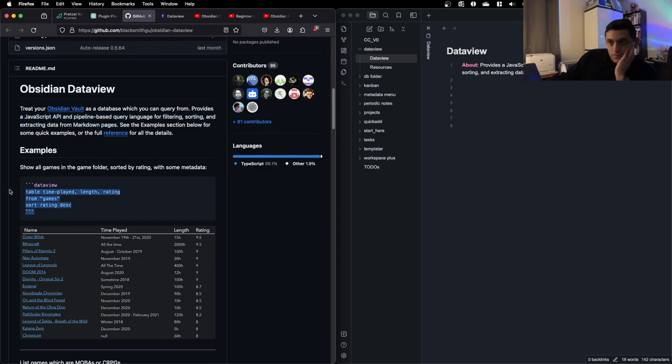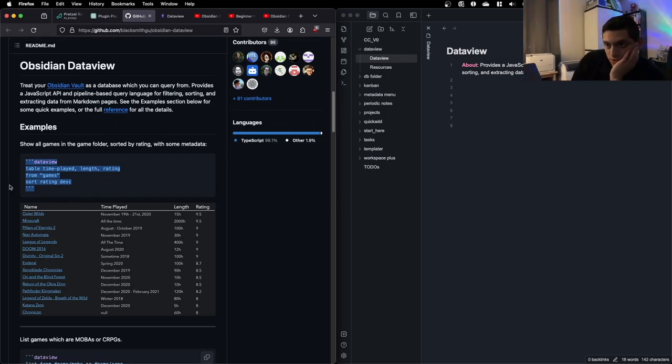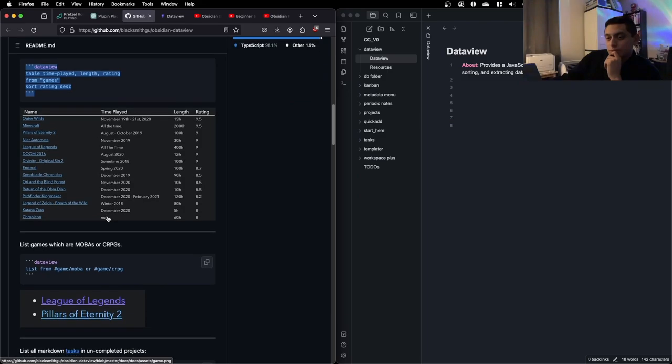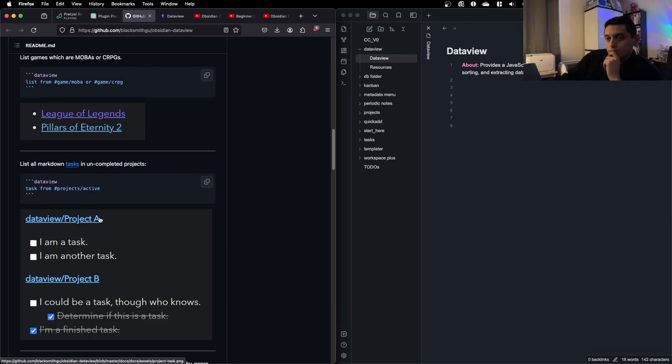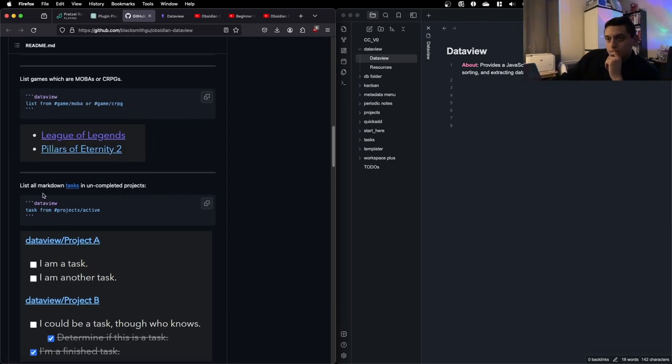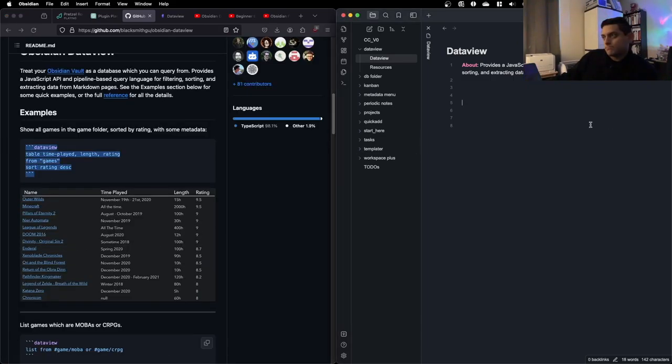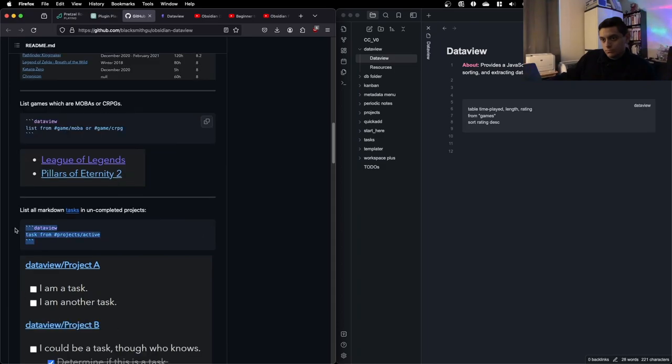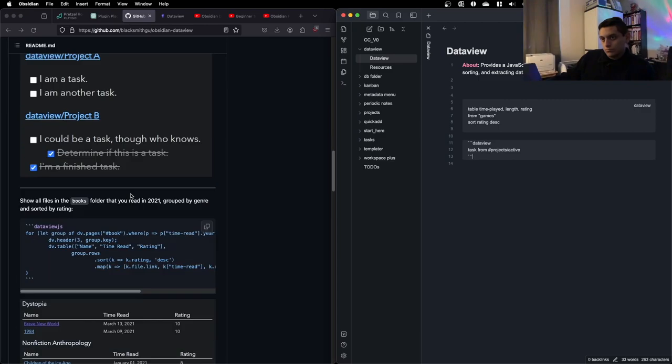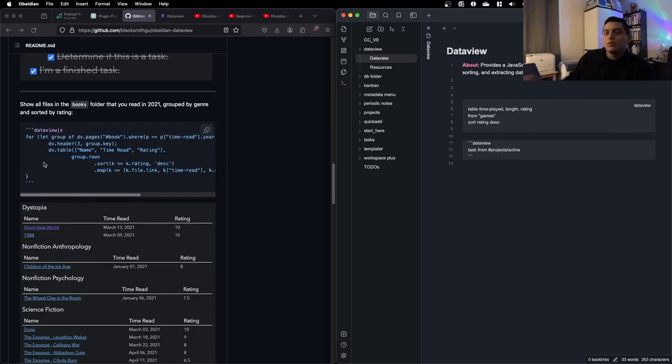Show all the folders in the game folder, sorted by rating with some metadata. So Dataview table with the time played, the length, and rating from games, sort by descending. Sorting list games from. Okay, so let's group by channel and sorted by rating.